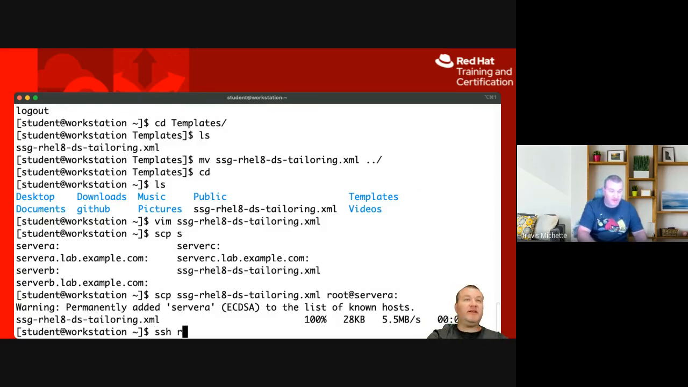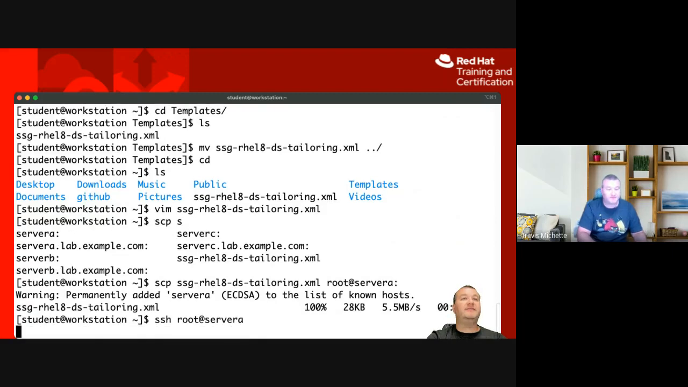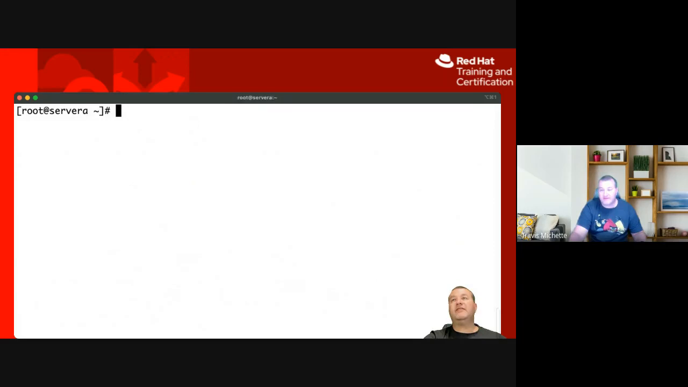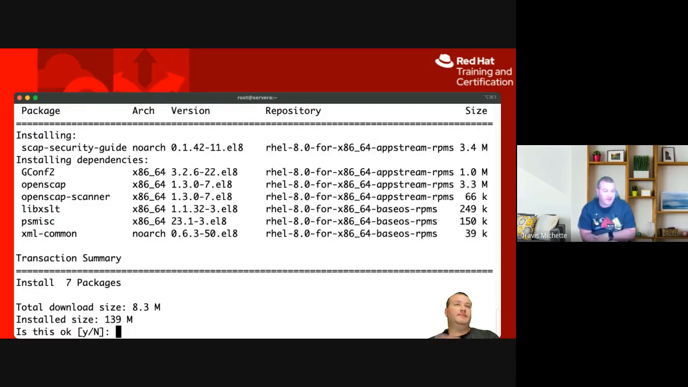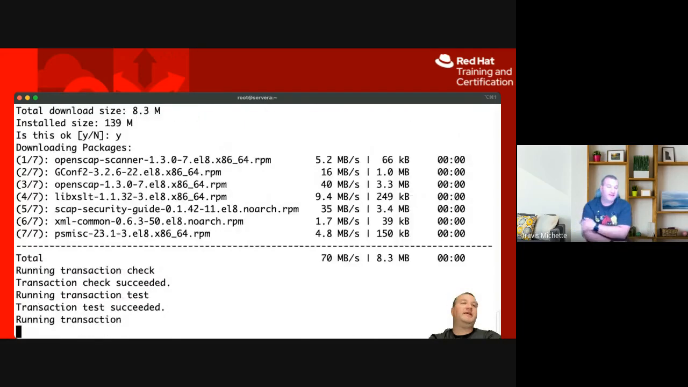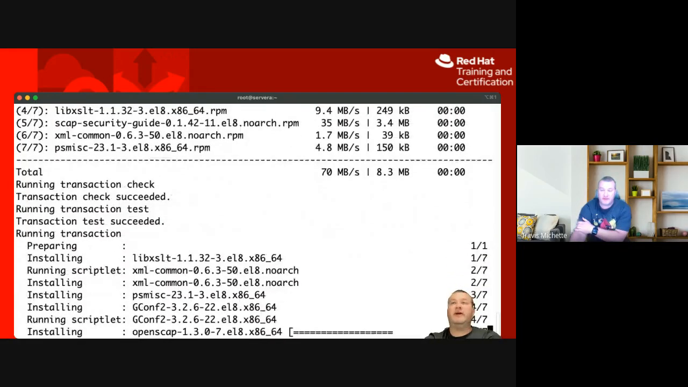So what I want to do is SSH root at server A. Now that I'm at server A, I'm going to install the SCAP security guide. When I install the SCAP security guide, this is going to install not only the SCAP security guide, but the Open SCAP scanner and SCAP utilities. But it does not install the graphical SCAP Workbench utility. So you can see it got the Open SCAP and the Open SCAP scanner, as well as the security guide components. So I'm going to tell it yes, and this install is also fairly quick.